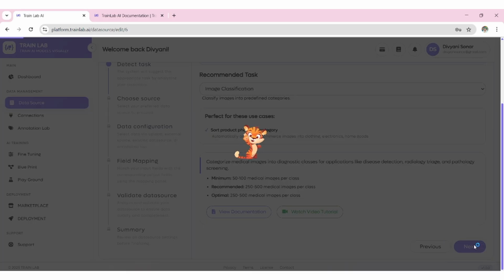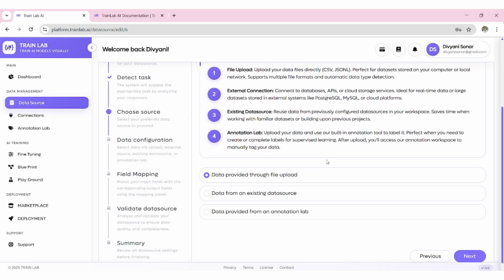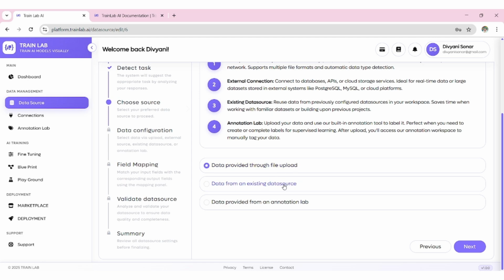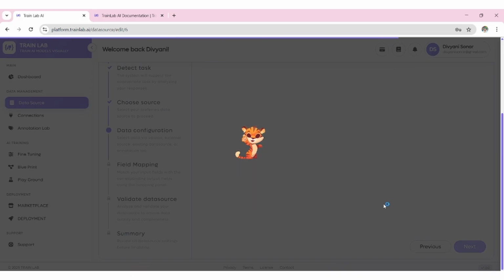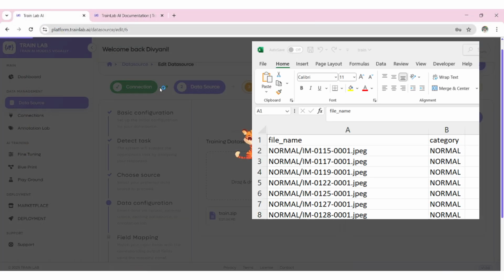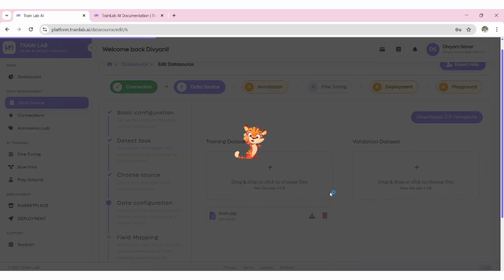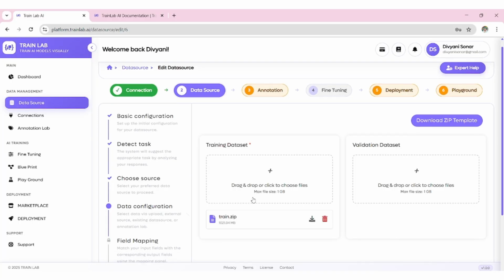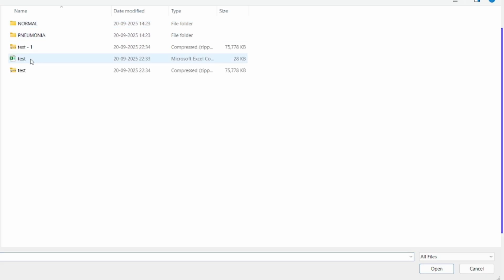Now, let's choose a data source. You can upload a file, connect to external storage, or use the annotation lab. Here, we'll upload a file directly. Let's upload our training and validation files. You can simply drag and drop a zip file containing your dataset, and Trainlab will automatically process and prepare it for use.